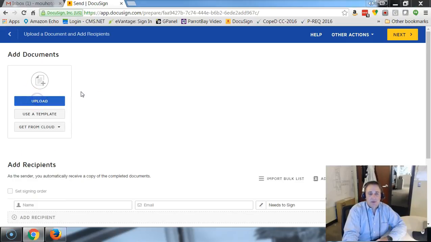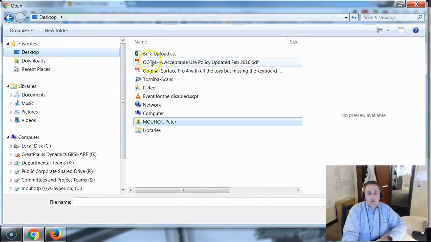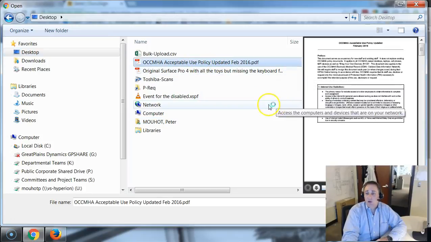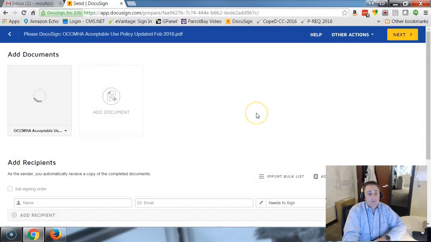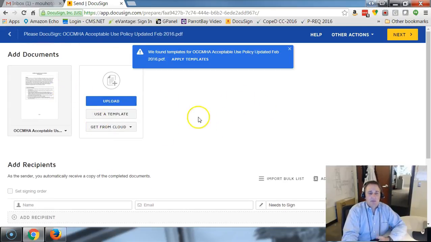So I'm going to do our simple example. I'm going to go here and upload the standard OCC MHA acceptable use policy. So I'm going to take that PDF. Notice it automatically recognized that I have a template for this. So again, if you had a corporate template, the user could just select that. Okay, so that's it. I've got my document in there.